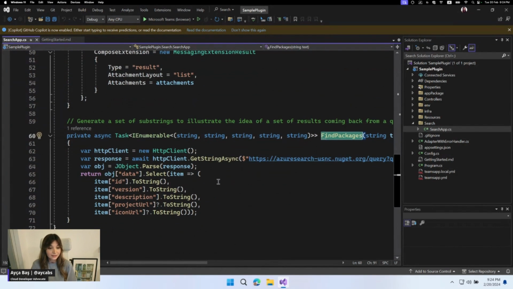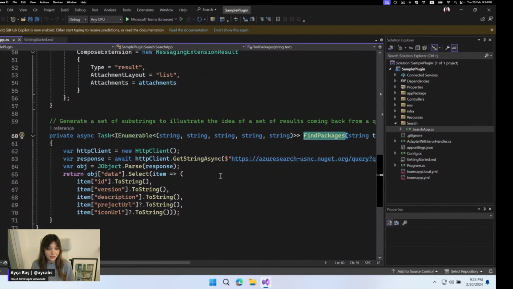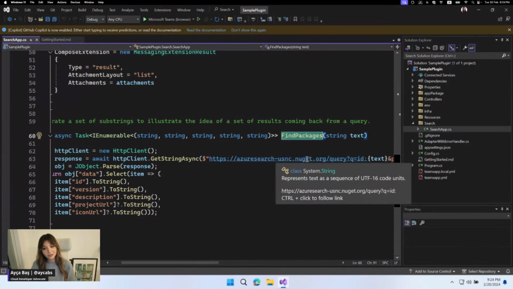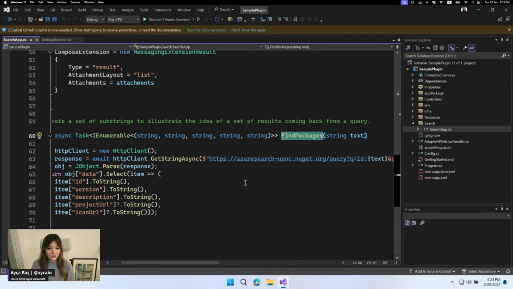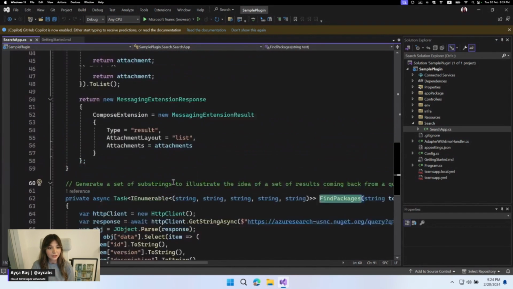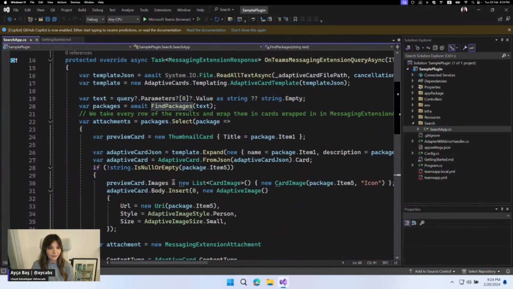This mainly makes an HTTP call to an API. We make a search in Azure Search NuGet, meaning that we are actually searching NuGet packages by using this message extension. And we return ID, version, description, project URL, and icon URL. So this is a very straightforward experience. We are making one API call, and then we are retrieving the data through this API call, and then we are just showing the result with an adaptive card.